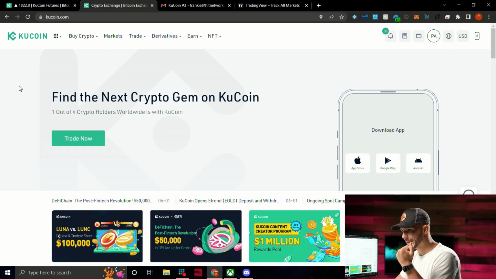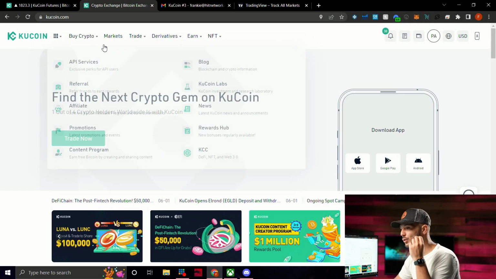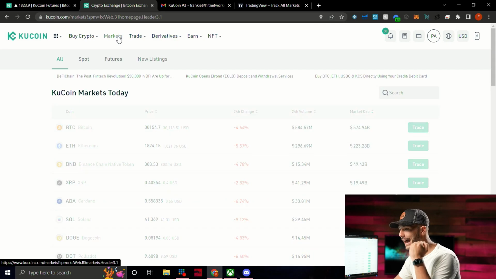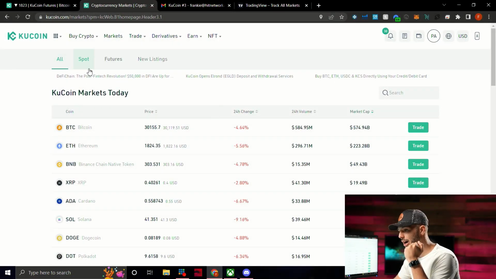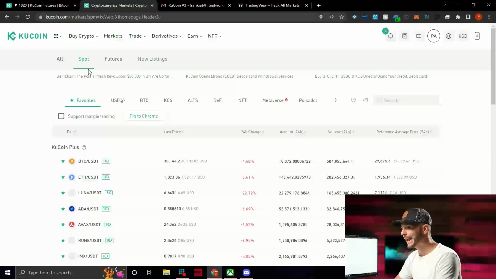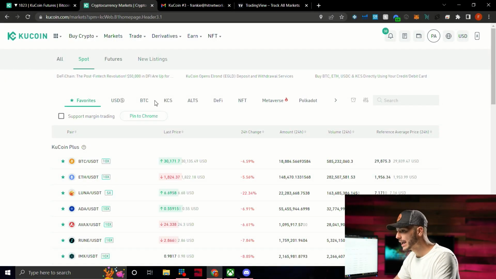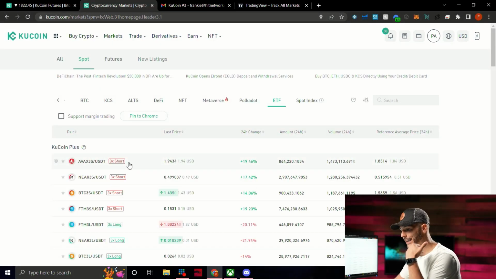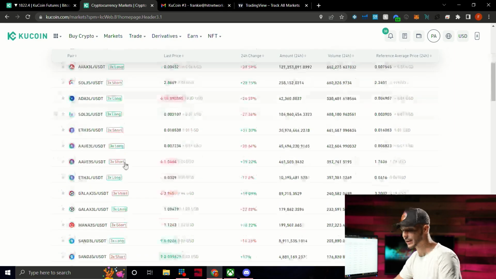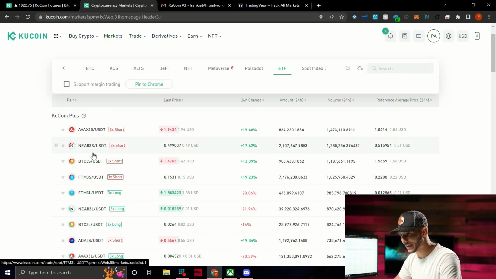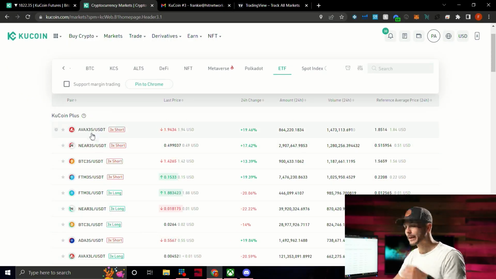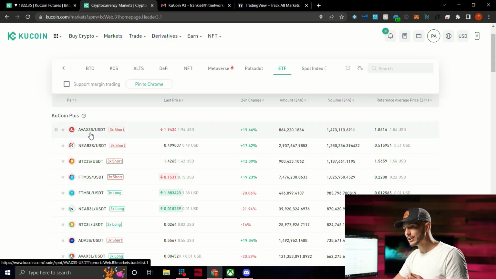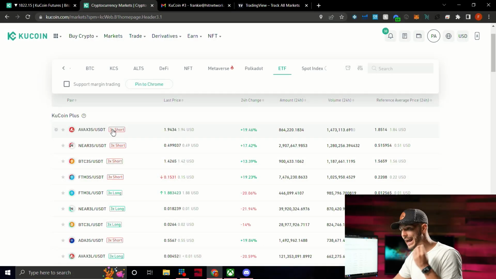Now, if you're on the main page, you can go over to markets, go ahead and click that, and then you can come on over to spot, and you'll see you have a bunch of different options here. If you click this little arrow, you will see ETF. If you go ahead and click that, you'll see a collection of coins here, and you'll see we have AVAX 3S. So basically what that is, and you can see right next to it, it's 3x short.